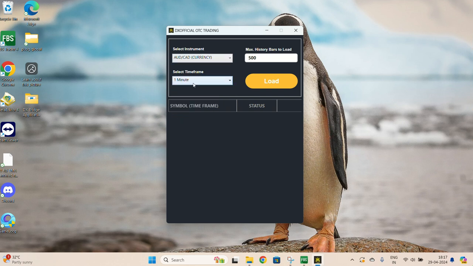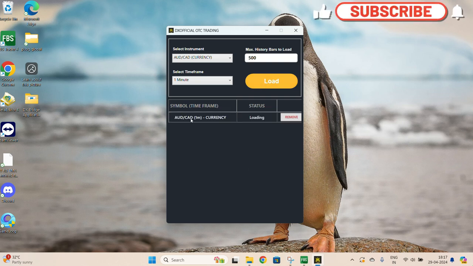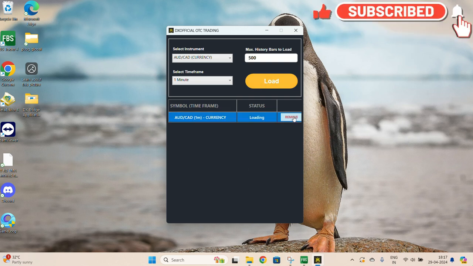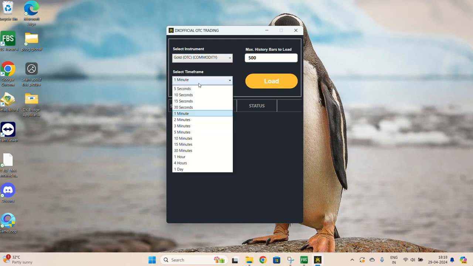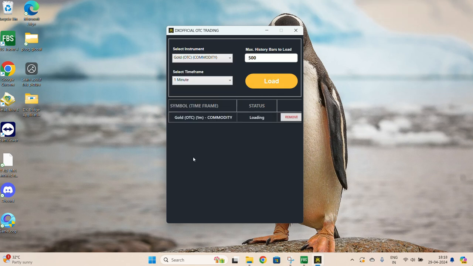I have chosen the 1 minute time frame, and just click on load. Okay, wait a second, guys. First of all, we opened the gold OTC, then 500, then selected 1 minute, then load. It's showing gold OTC 1 minute commodity loading, so just wait for some time. Okay, now it's showing active. So guys, the gold OTC 1 minute commodity is active now.